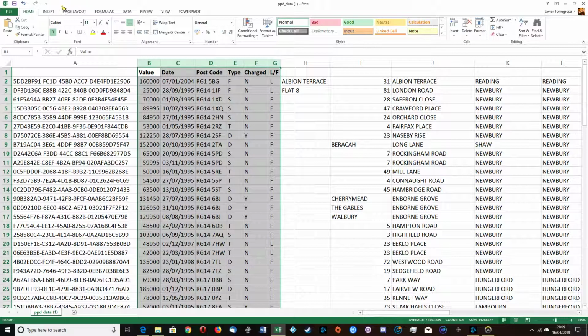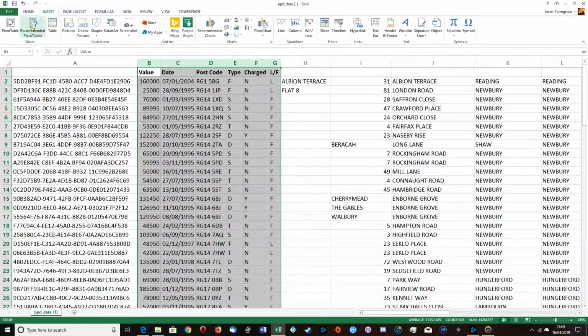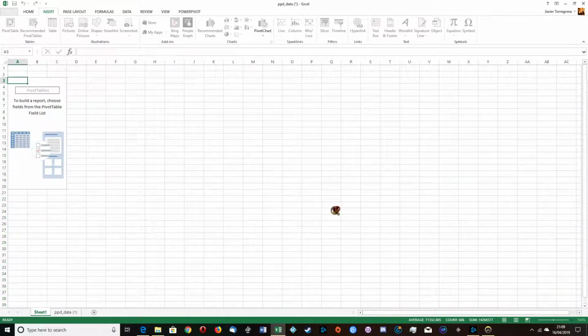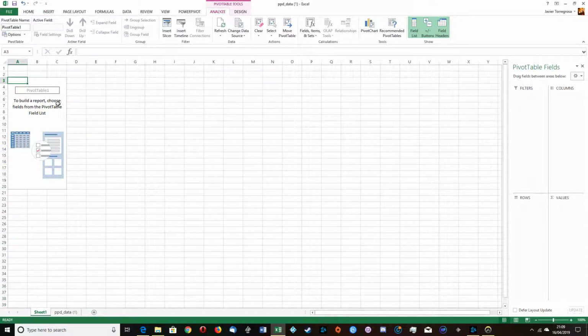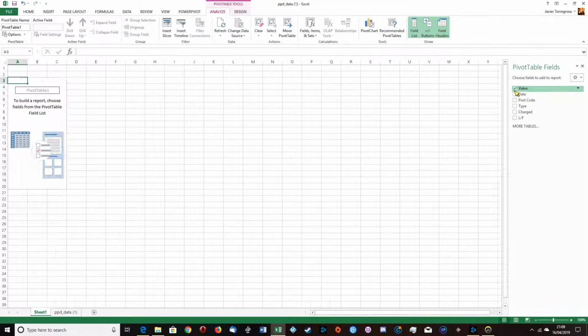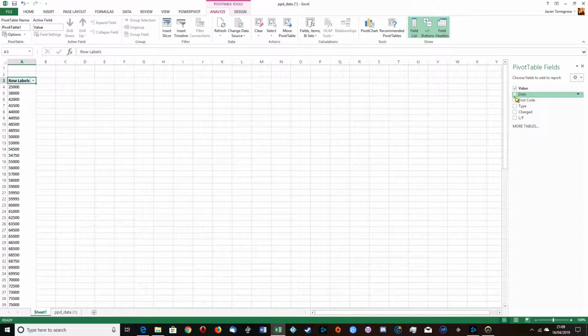So first go to insert, then go pivot table. The source is B to G. This is the table range. Now this is the output where the results are going to be. I want value. I don't want date or postcode.